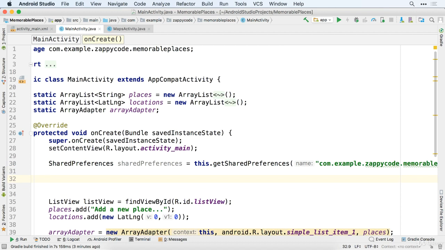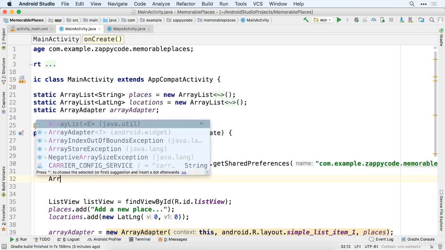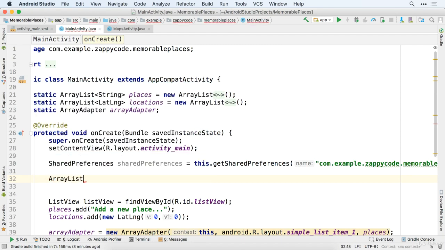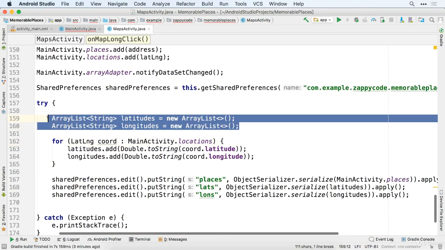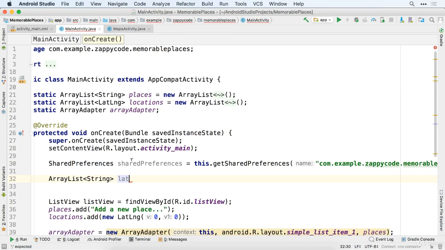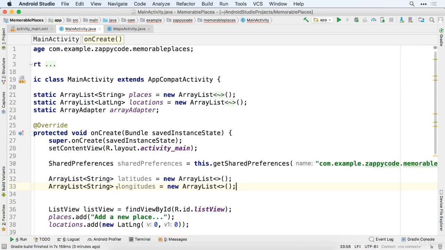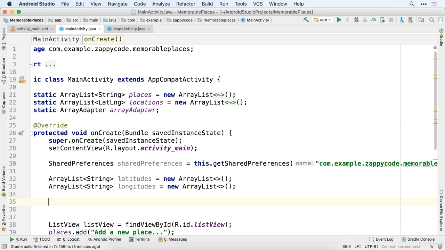The next thing that we want to do is have the array list for the latitudes and the longitudes. So let's just go ahead and create a new array list that's going to hold a bunch of strings. In fact, let's just go back to this maps activity. We're going to copy these two array lists because they're essentially going to have the exact same name. We'll just go ahead and paste it right like that, okay? So we're making our array lists of latitudes and longitudes. Then we want to go attempt to pull this out of shared preferences. So let's get a try catch ready.